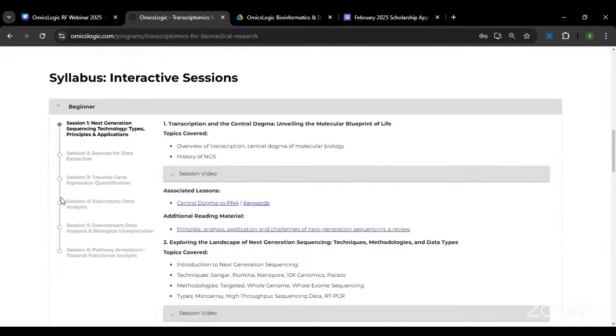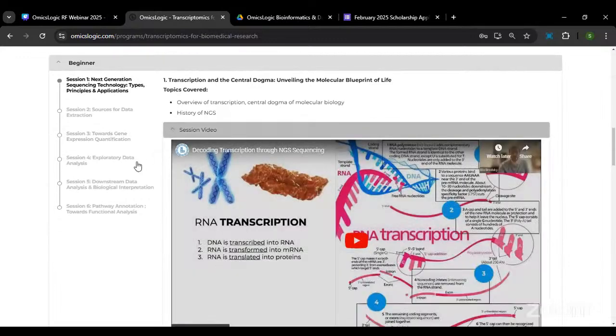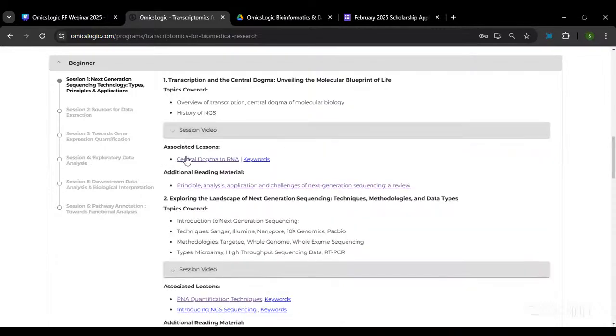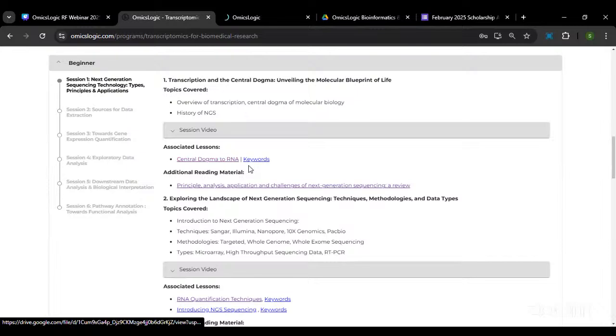So each of the levels consists of a total of 6 sessions. And within each session, there are multiple resources such as lecture videos that can range anywhere between 20 minutes to 1 hour, depending on the topic that is being covered by the mentor. Along with the lecture videos, there are some associated lessons that have been hyperlinked. There are also some keywords available. So if you click it open, it will redirect you to the specific lesson that is part of it, right?